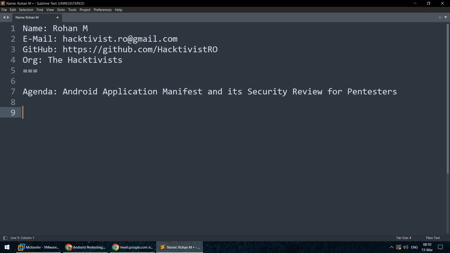When that particular app gets compiled, we have already discussed the Android source code compilation process, the Android manifest file will also be compiled. It will be in XML format, and after compiling, it will be in binary XML format.